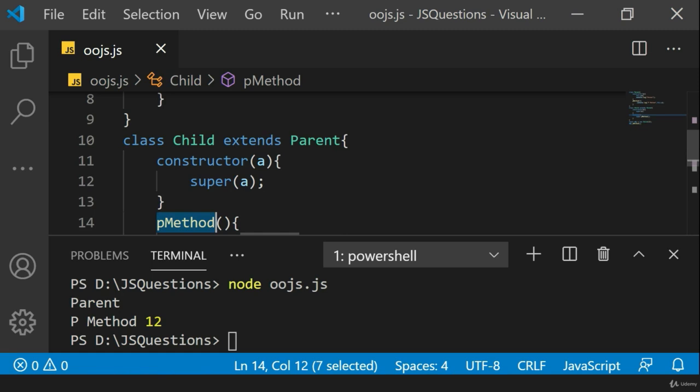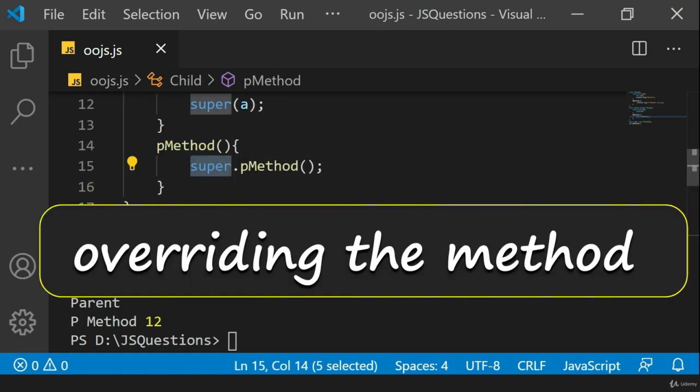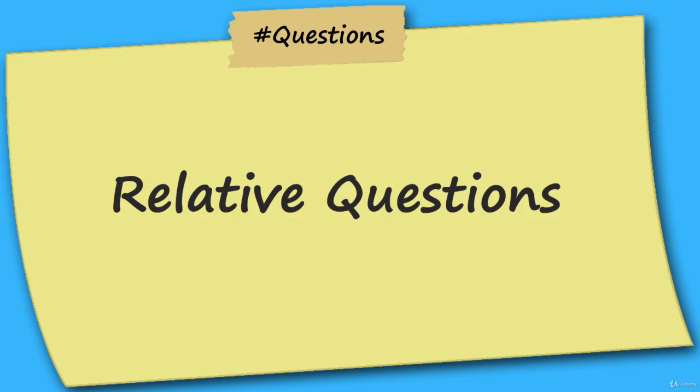In case you want to call the parent method, again the super keyword is useful. So this actually is a process of overriding the method. So when it comes to overriding a method, again you use the super keyword only and you call the method of parent class. Now let's discuss relative questions of this topic.